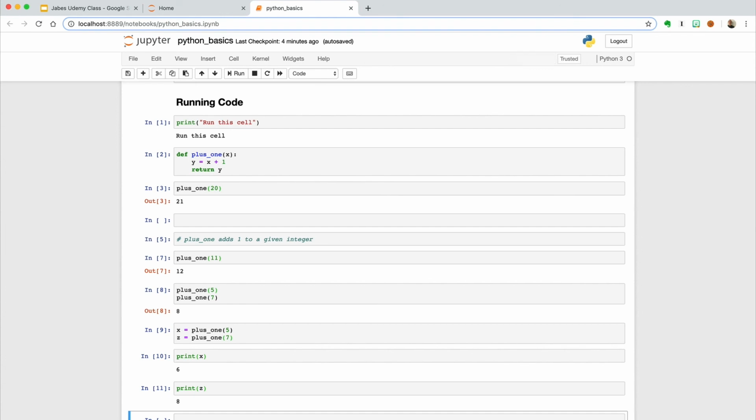Great. Those are really the basics for running codes in Jupyter Notebooks. In the next section, we'll look at a few miscellaneous commands and shortcuts that we'll use throughout this course.